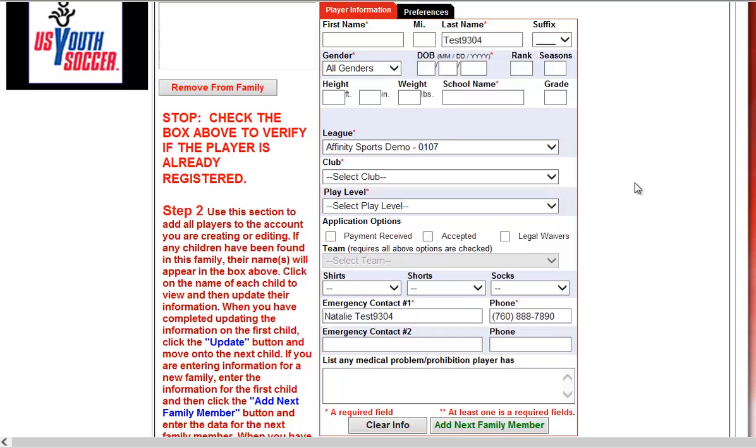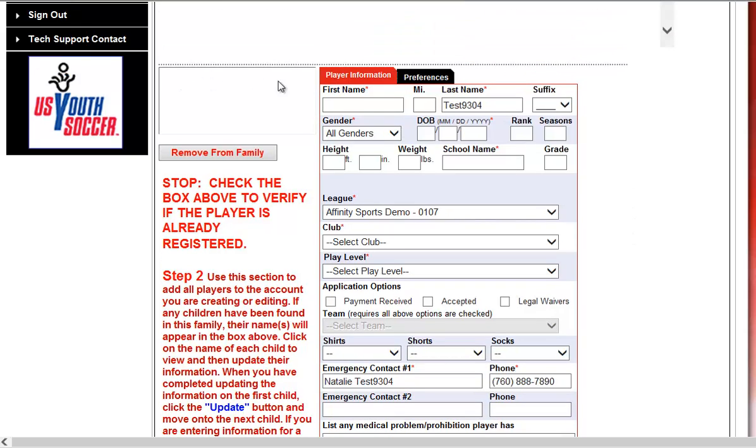If the system did locate a match, the player's information would show up in this rectangular box here on the left-hand side. You would simply click on the player's name and it would populate all their information. If the player was already accepted by another league or club, you would get a message here saying the player's already accepted and you're not able to add to your club.